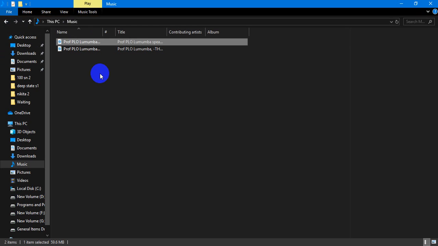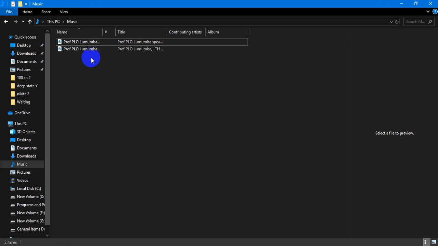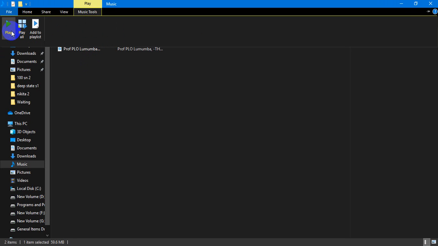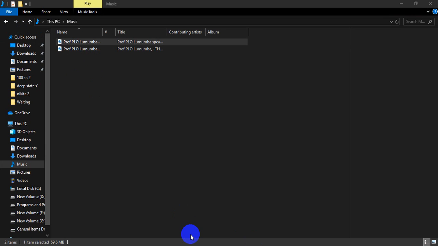Now we can go back. Here, if we select the first file and select Music Tools, and then we select Play, the music file will play. Okay, as I was saying, that is when you want to play one piece of music that you have selected. But there's this option when you select all the music that is maybe in a playlist.